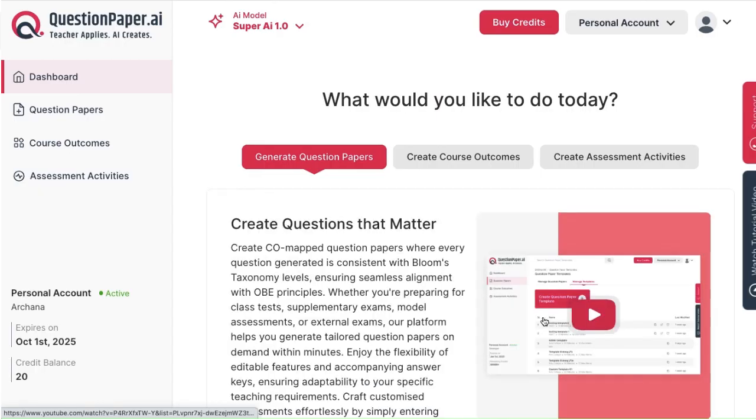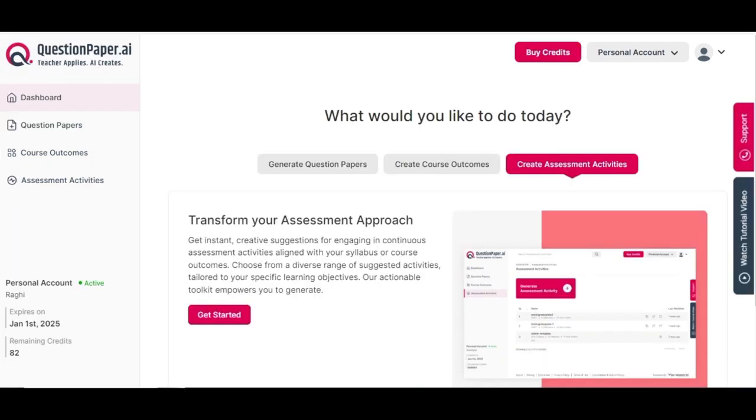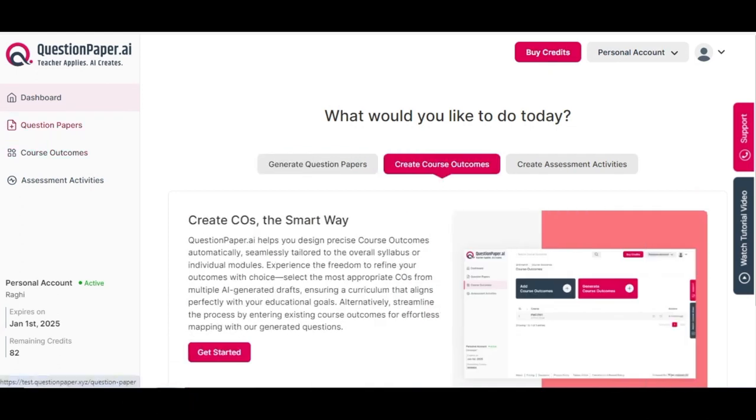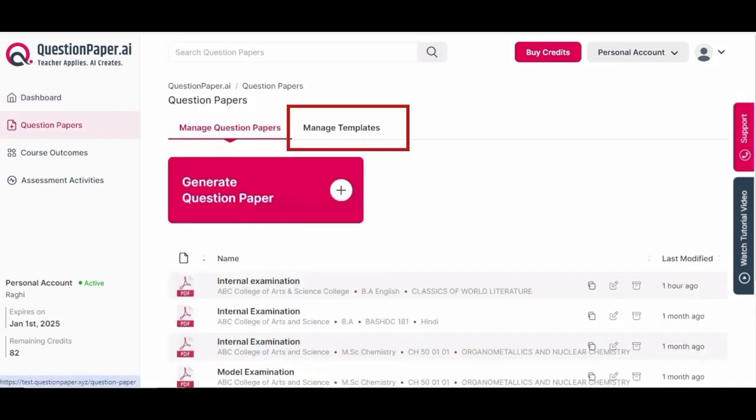So once you're logged in, you will find yourself on the Questionpaper.ai dashboard. In the dashboard, select the question paper menu, or you can even choose Get Started under Generate Question Papers. Here you can find two tabs, Manage Question Paper and Manage Templates. Let's see in detail about the two tabs.